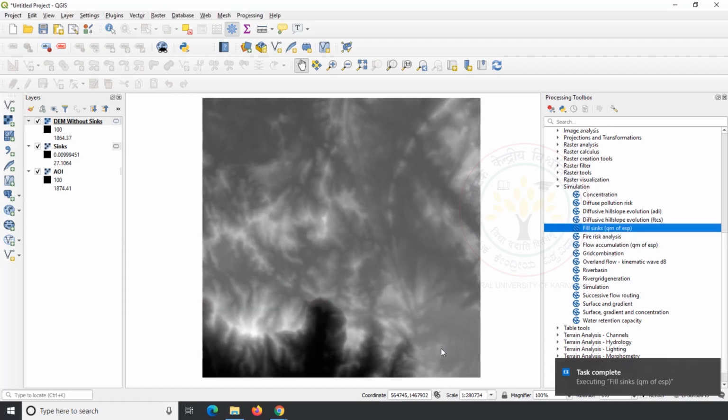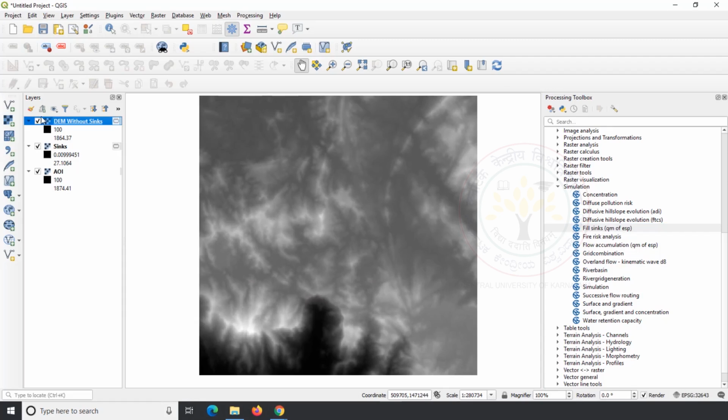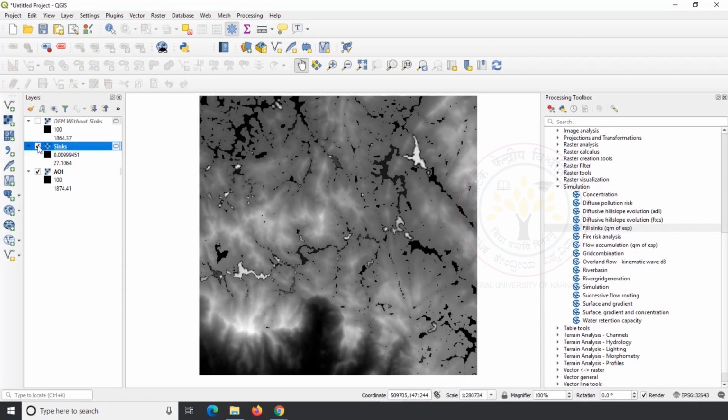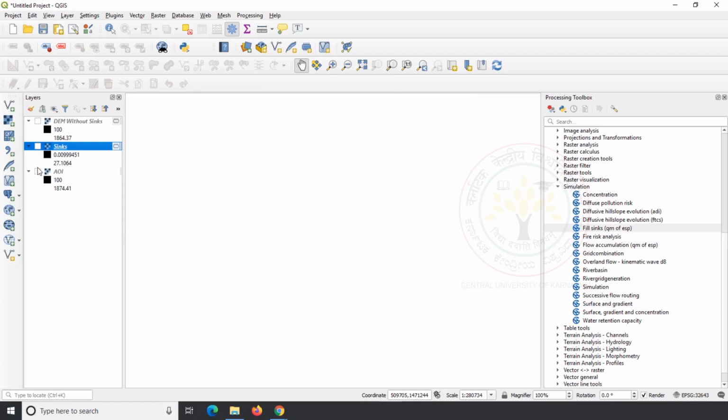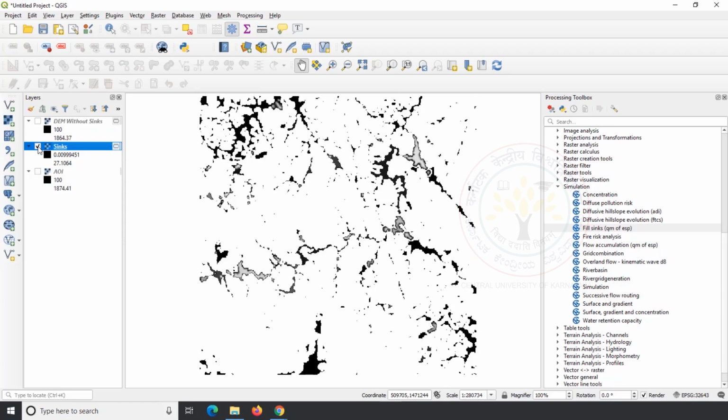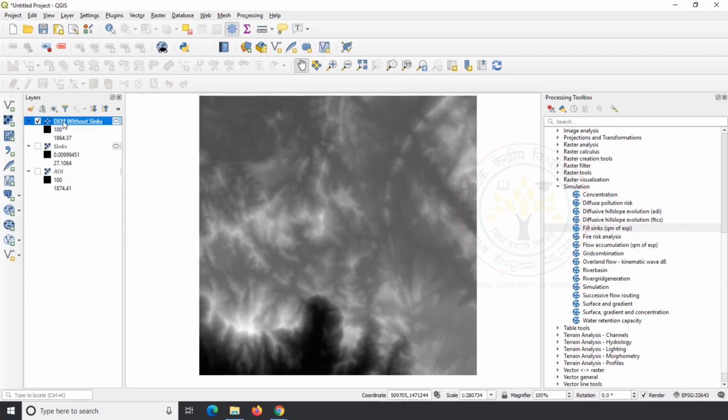Now we can see the resulting elevation data appeared on the canvas as well as in the layer panel with the names DEM without sinks and sinks. We are going to use DEM without sinks to visualize in 3-dimensional and to delineate the watershed.